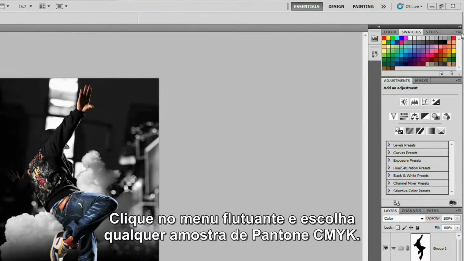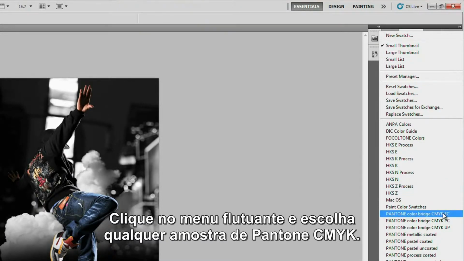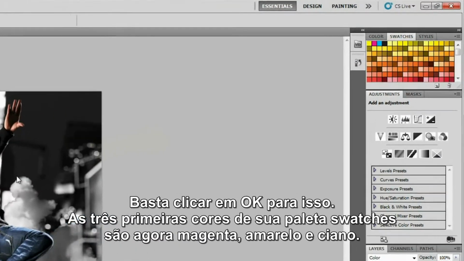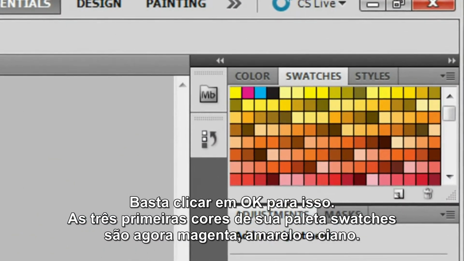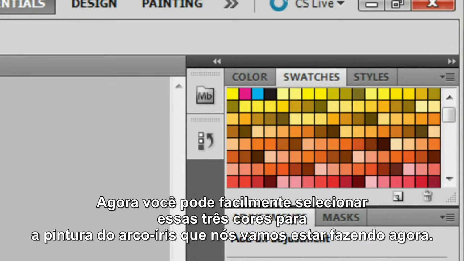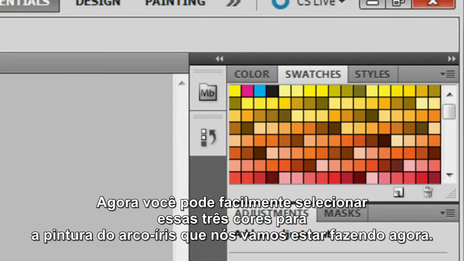Click on the flyout menu, then choose any Pantone CMYK swatch. You'll get a dialog where Photoshop asks if you want to replace your Swatches palette. Just click OK for this. The first three colors of your Swatches palette are now yellow, magenta, and cyan. Now you can easily select these three colors for the rainbow painting that we'll be doing now.